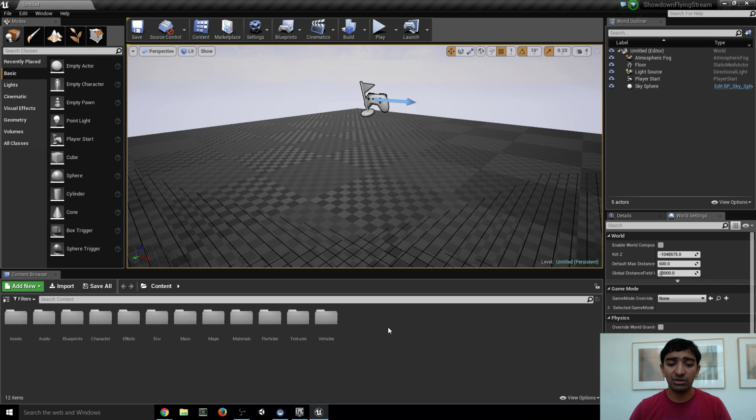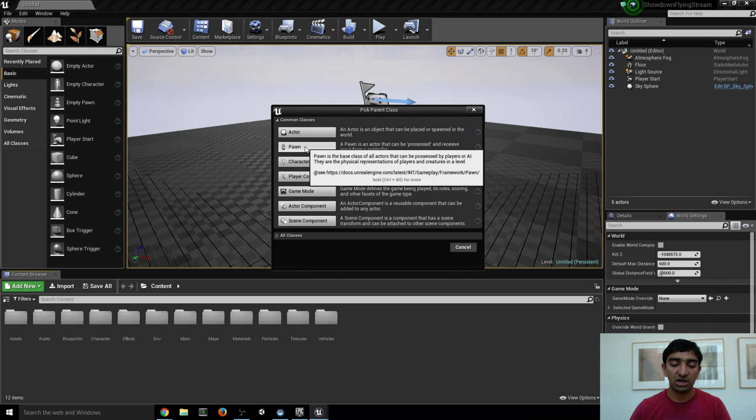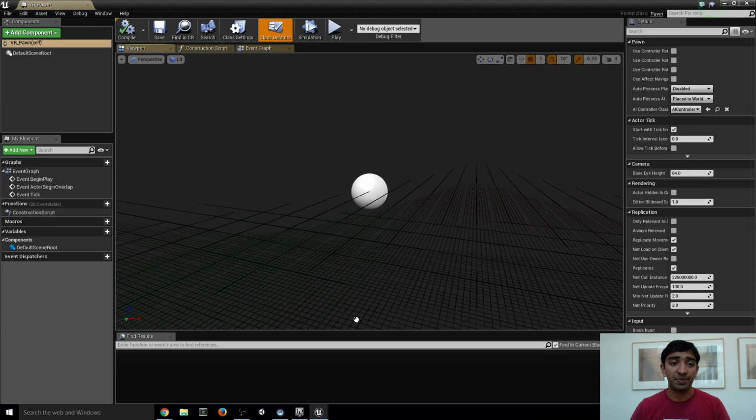But to get started, what we'll need is I'm going to create a Blueprint class. I'm going to call it a pawn, and we'll just call this VR Pawn. I'm going to go ahead and open that up.